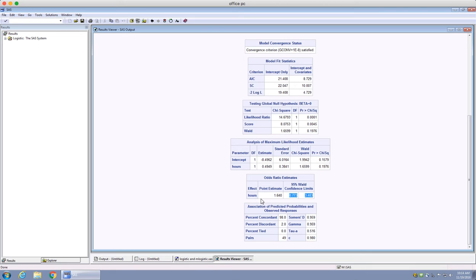So my odds ratio point estimate is 1.64, and how do I get this? If I take the exponent of 0.4949, then I would get my point estimate of 1.64, which means that my odds ratio of passing over failing is going to be increased by a factor of 1.6 if I study one more additional hour. So it seems like a good estimate. Obviously, if I study more, then I probably would have a higher likelihood of passing the test.